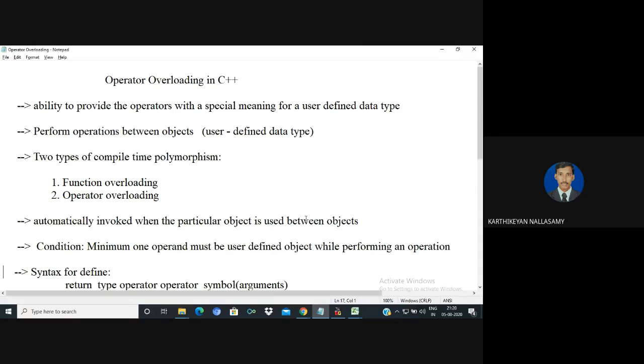In this video, I'm going to explain the concept of overloading increment and decrement operators. We know that the increment and decrement operators come under the unary operator category. First of all, I'm going to recall the syntax for implementation of operator overloading.